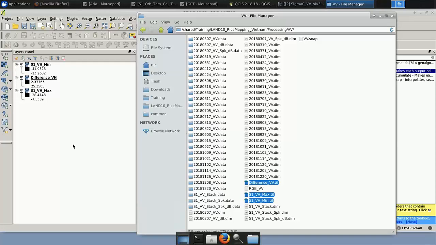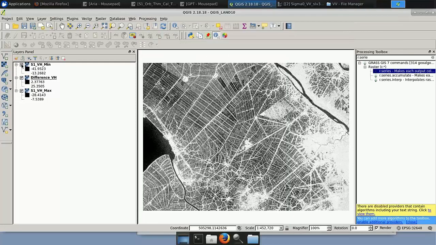Okay, so I think they will be open. Yes, okay. There it goes.